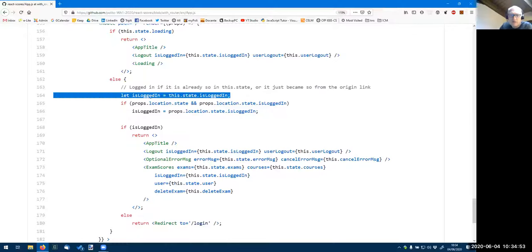Okay, so we have two different possibilities here. Here we are already logged in because the state is already logged in. So if you see that, if we are already logged in, we set it to true. And if we are not logged in, we set it to false, okay? In this case, we are redefining logged in only to set it to true, because this will never be false, because we are conditioned here.